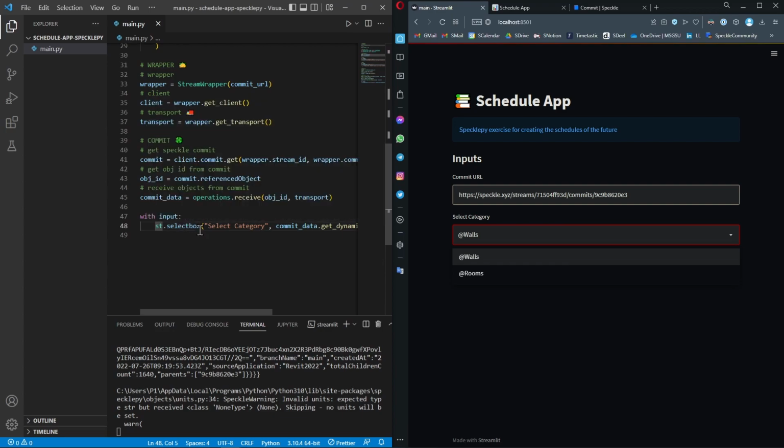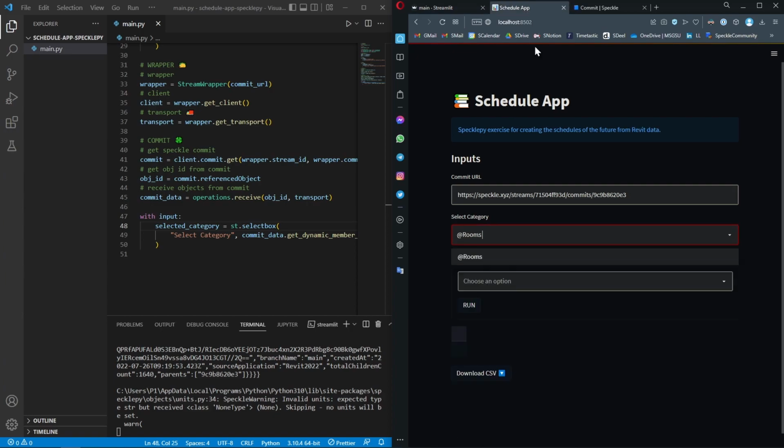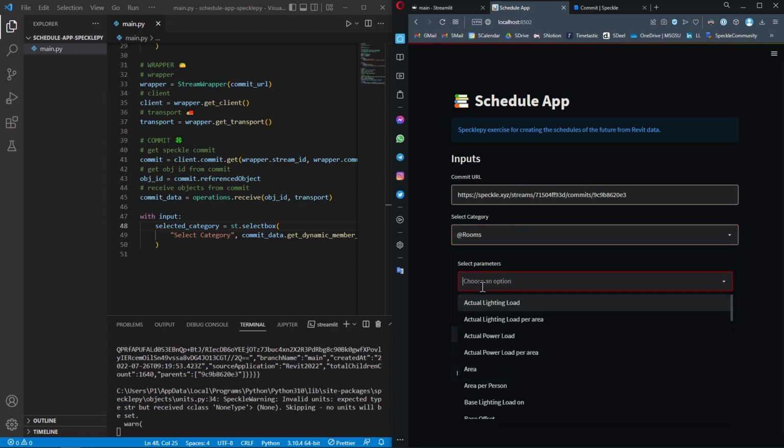So I'm going to store this in another variable called selected category, just so I can reference that in the later stages. All right, so the first input is ready. The first input is the commit URL input. And once the user inputs the commit URL, I have a drop-down menu where the categories related to that commit is listed. And the next input is actually the parameters input.